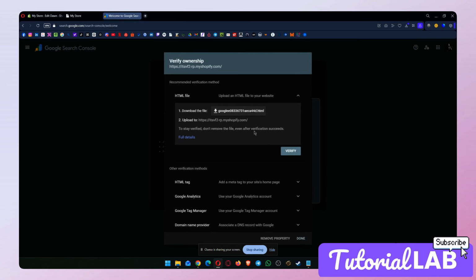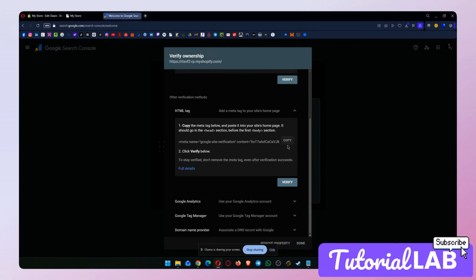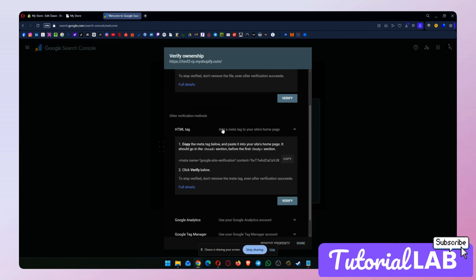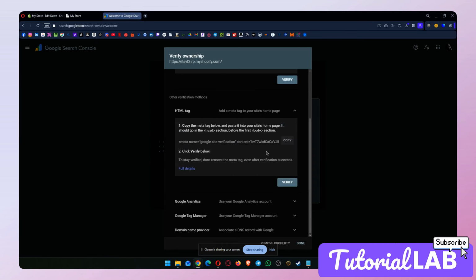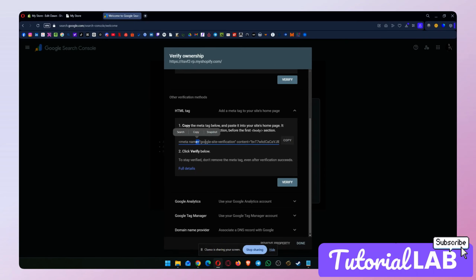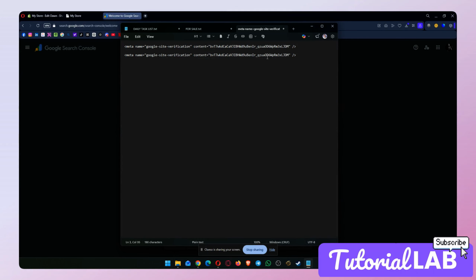This may take some time. As we can see, there are HTML tags. We just need to copy this HTML to verify. We just need to click this meta tag at the lower part and then copy it. This is the URL, the meta tag. Let's take an example. We will highlight all of this, copy our meta tag, and paste it here. This is our meta tag.